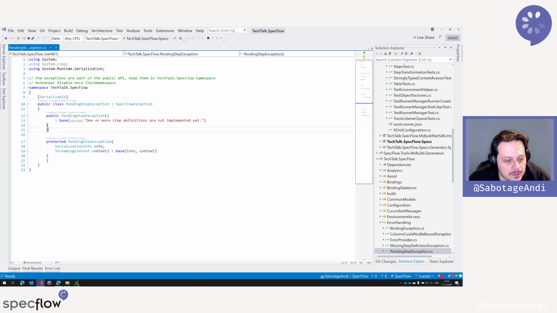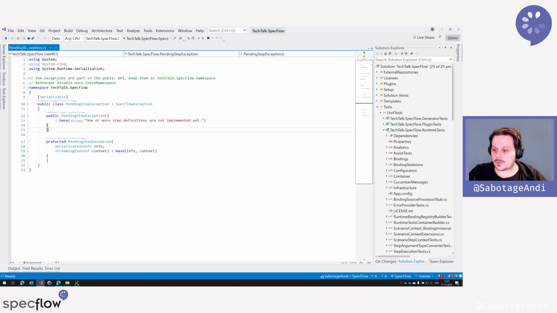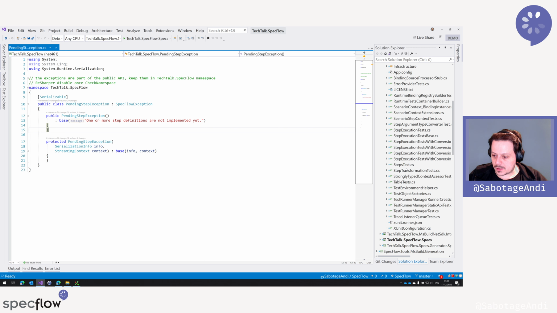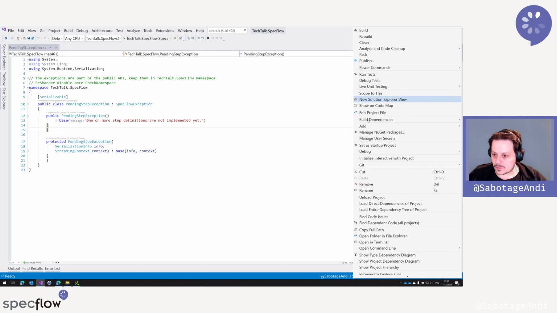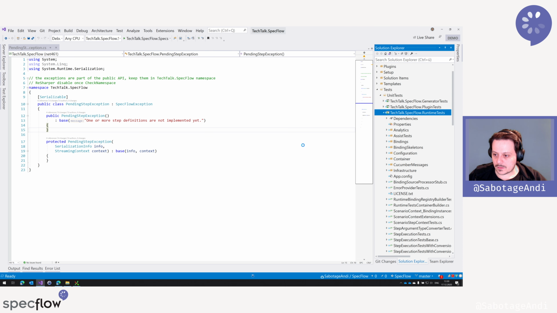Yeah, at least that is correctly implemented. So we want now a runtime test. What is a good location for this? Let's make a new namespace, new folder, exceptions.